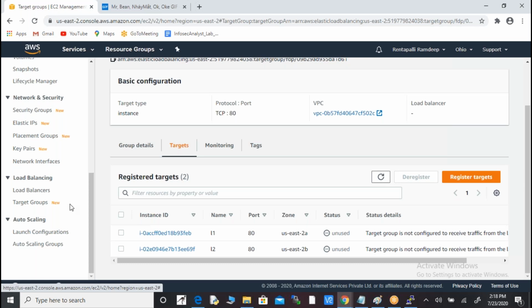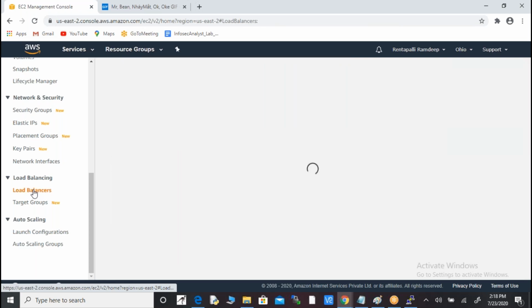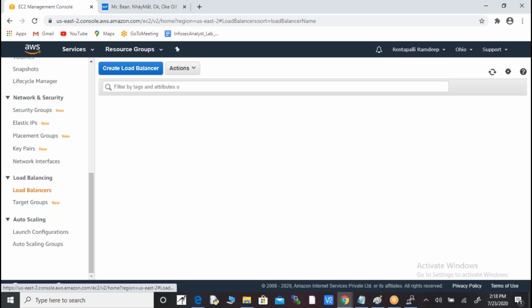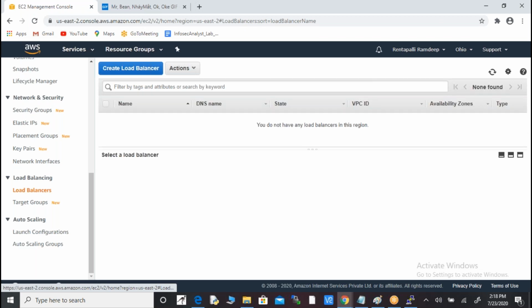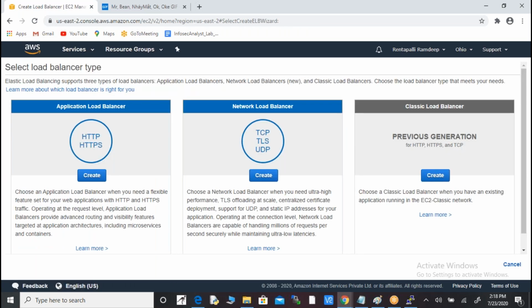How to use it means again go back to our EC2 dashboard. So in the load balancers service, you just click on load balancers. So this is the option. You just click on that. Now the create load balancer concept. So here no load balancers are available. So create load balancer. So here three types of load balancers are available.